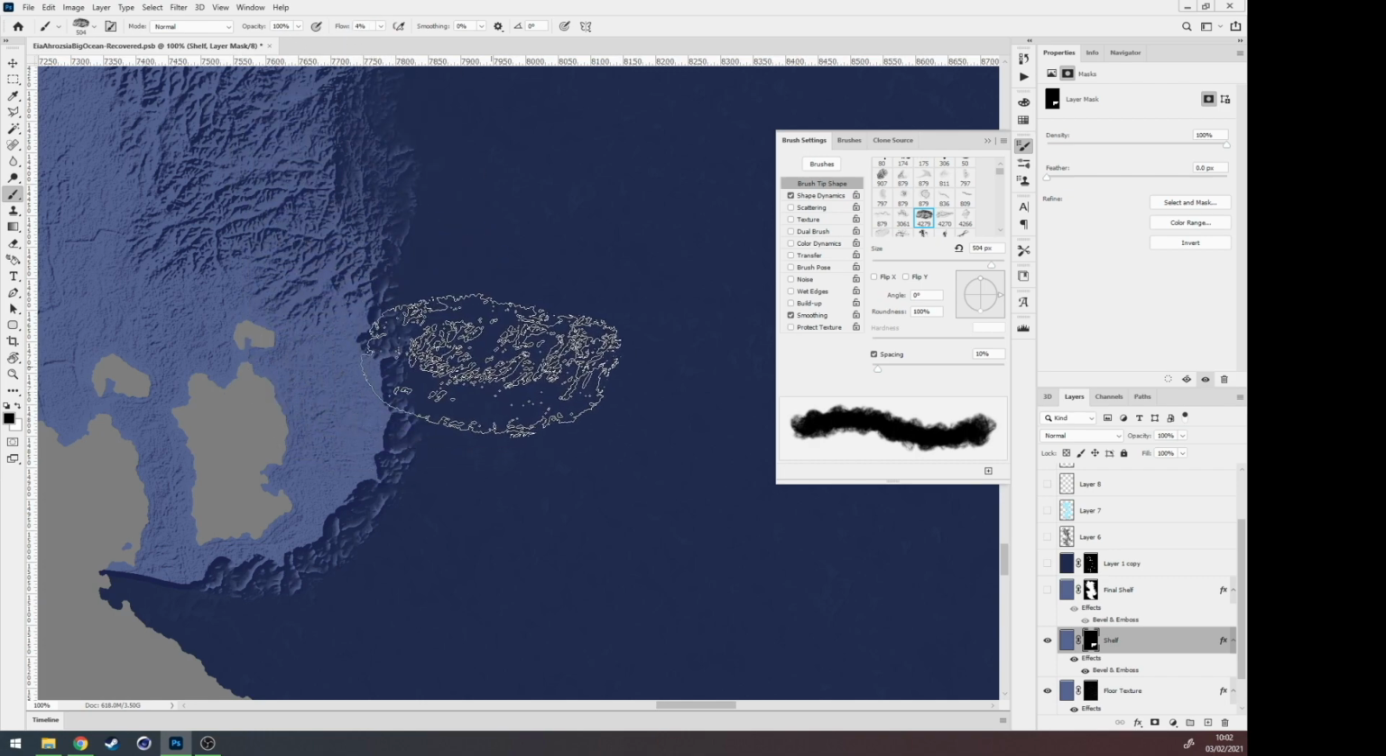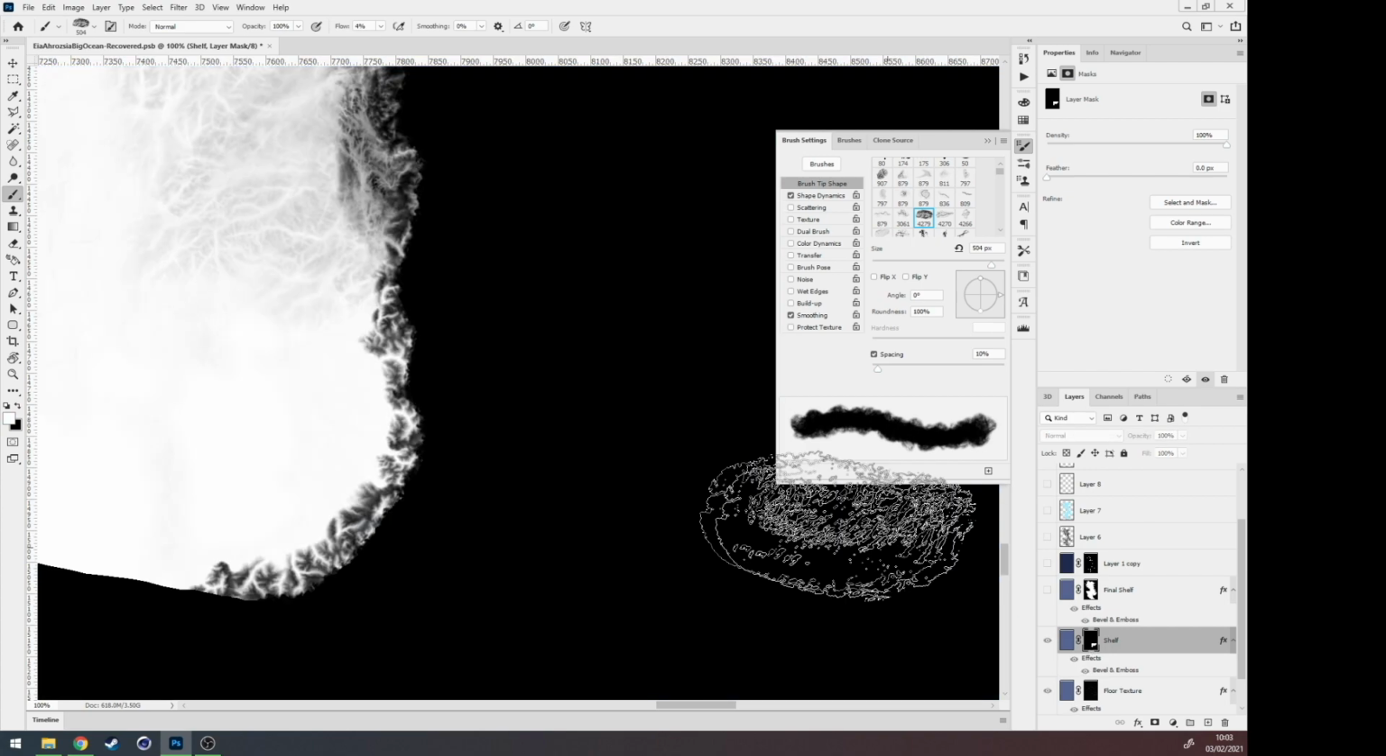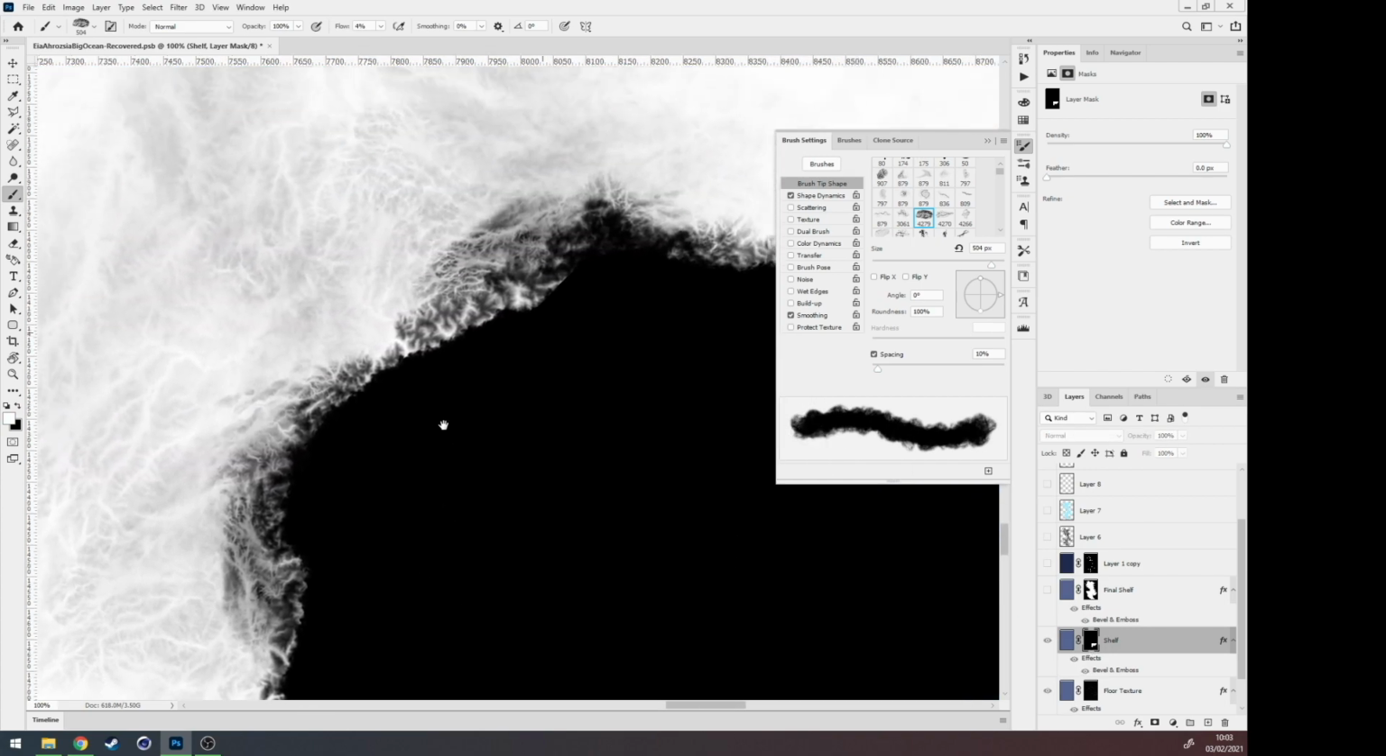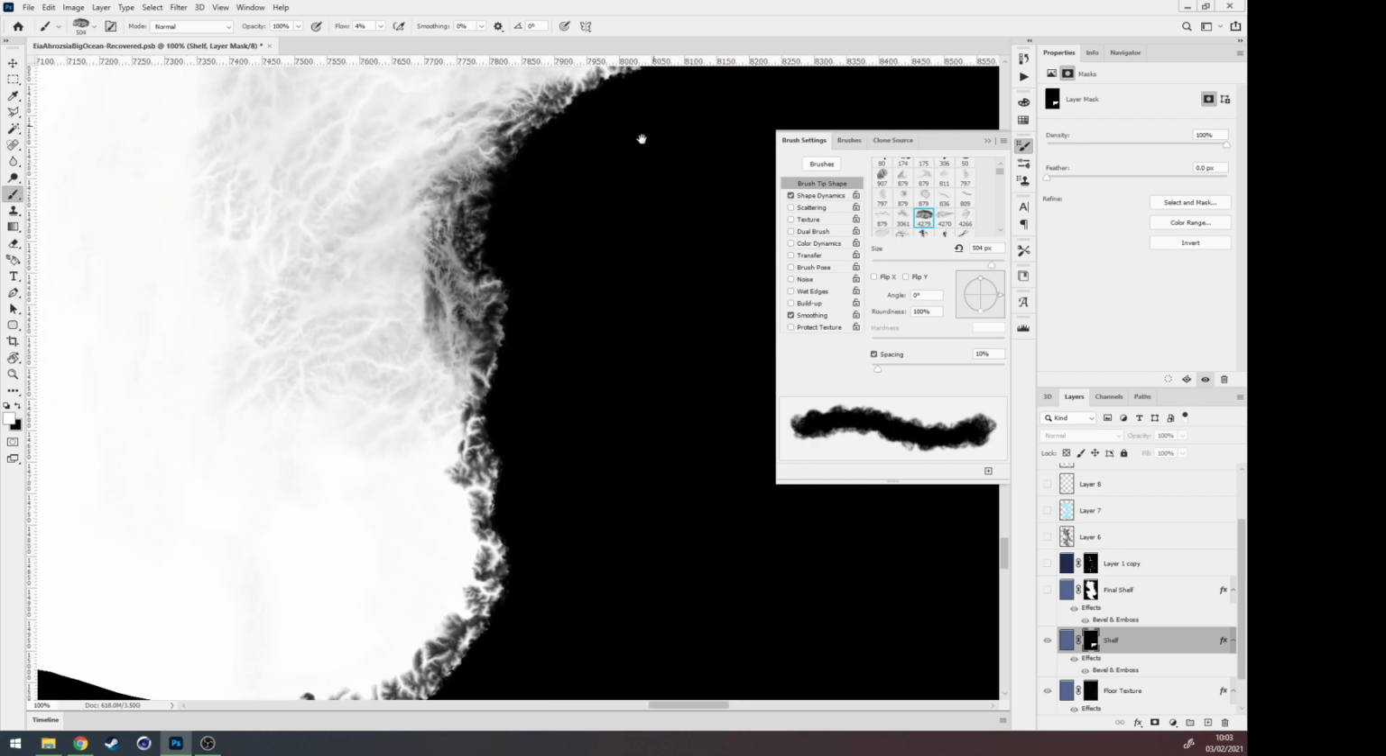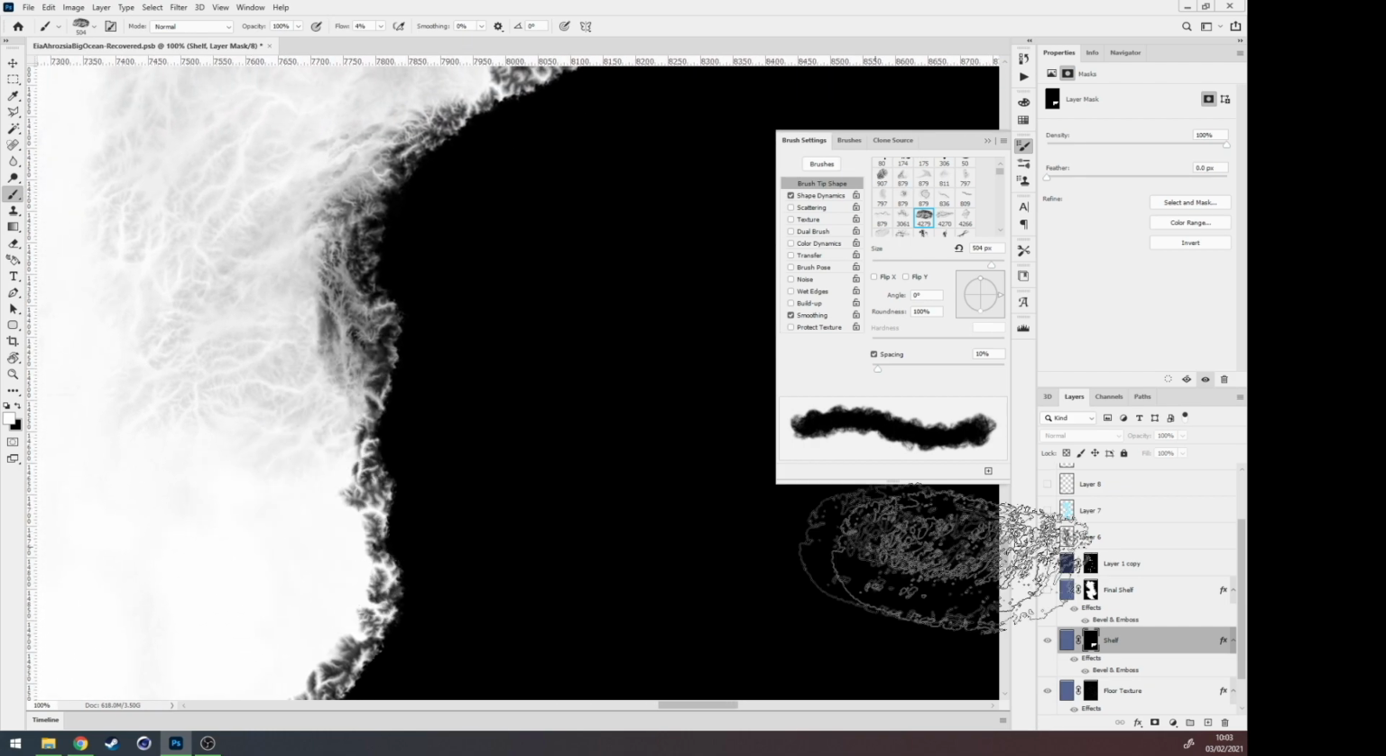And this time I'm going to hit X on the keyboard to invert the colour we're painting with. So I want white. So that's now my foreground colour. And if we alt click on the layer mask here, we can actually see what we've done. So this is what it looks like raw. So now I'm going to be painting things back.